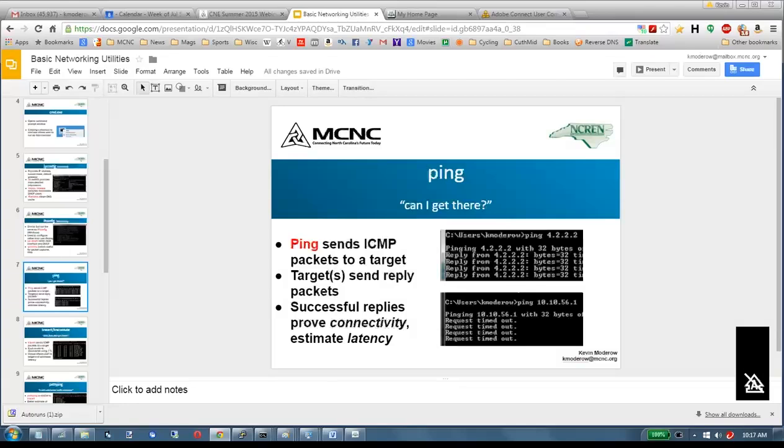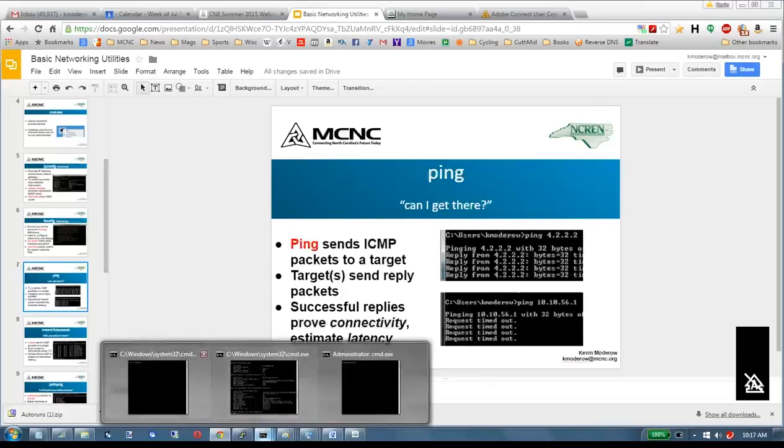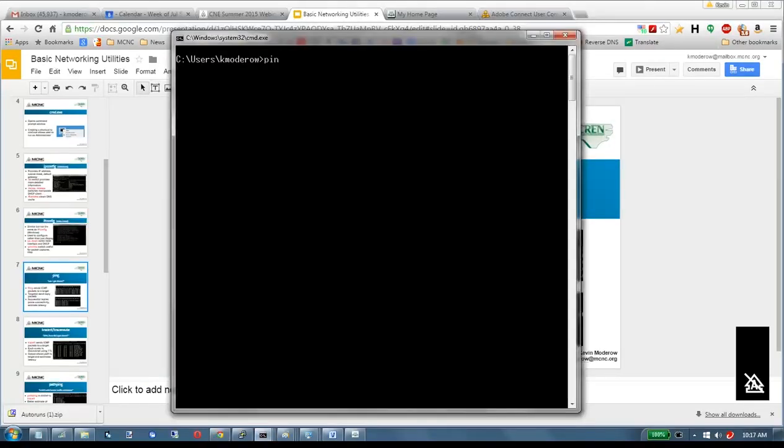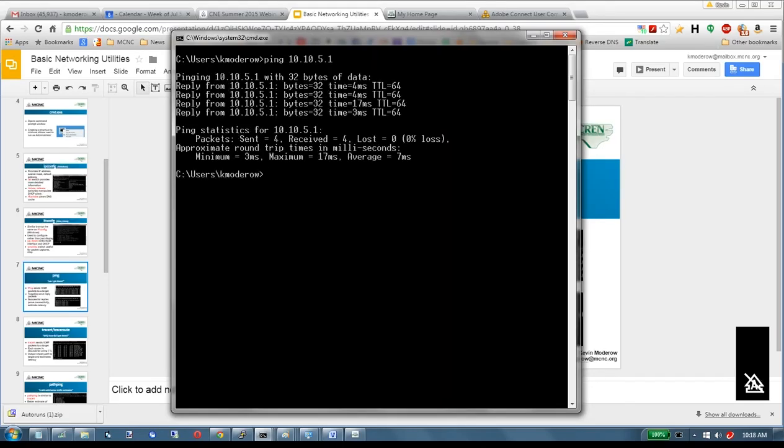It tells you a couple things. We primarily use it to make sure we have connectivity to another host or another destination. But when we run the command, we also get some other information. So we're going to take a look at that. So I'm going to run a ping to a host on my network. And it's a host that I have connectivity to. And I know that because I got replies from the host that I sent the ping commands to.